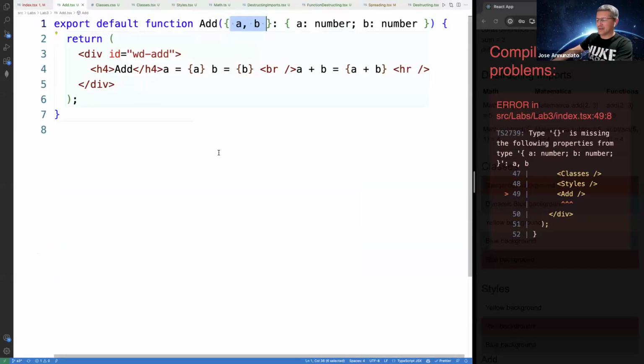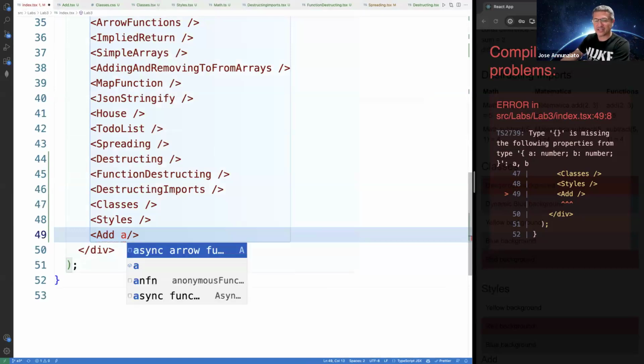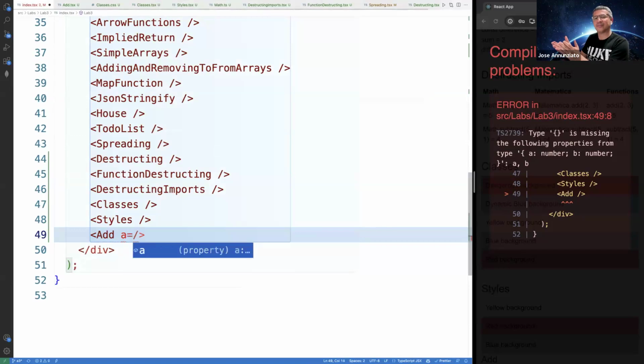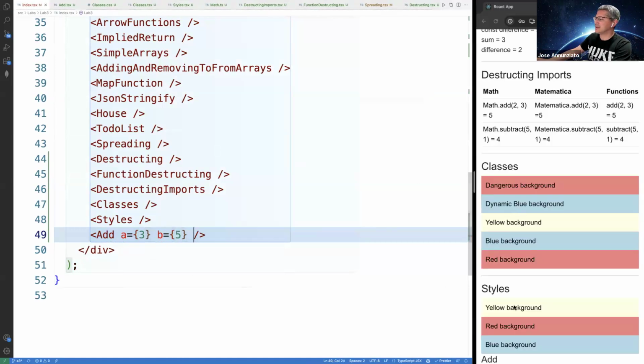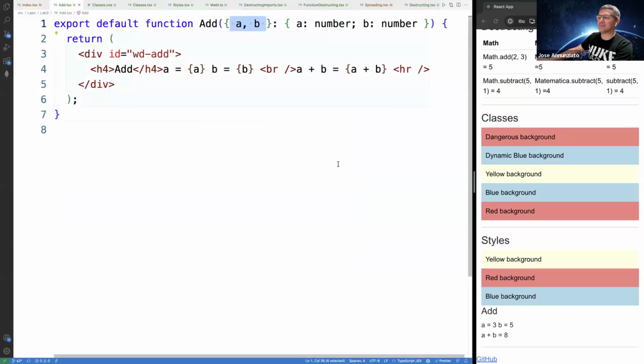So here we have values A and B. We can use the attribute syntax of XML and HTML to pass in those properties that you're expecting in the object. So we can say A is equal to 3, and B is equal to 5. You save, and notice that the add component renders the values of A and B, and there they are. A and B is 3 and 5, and then it renders the value of A plus B, 3 plus 5, equal 8. See that?